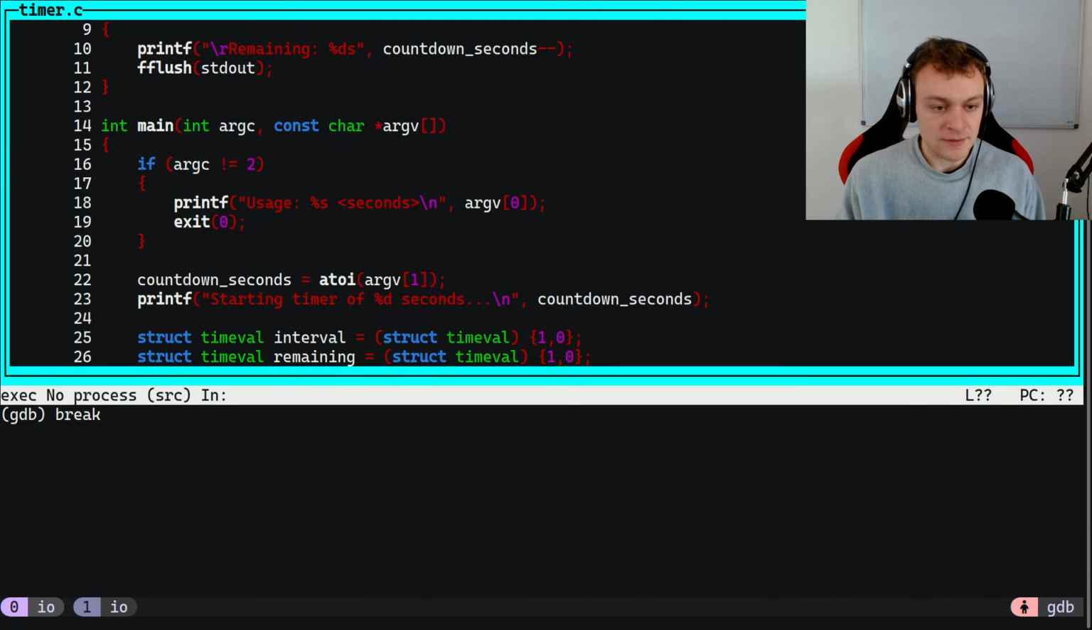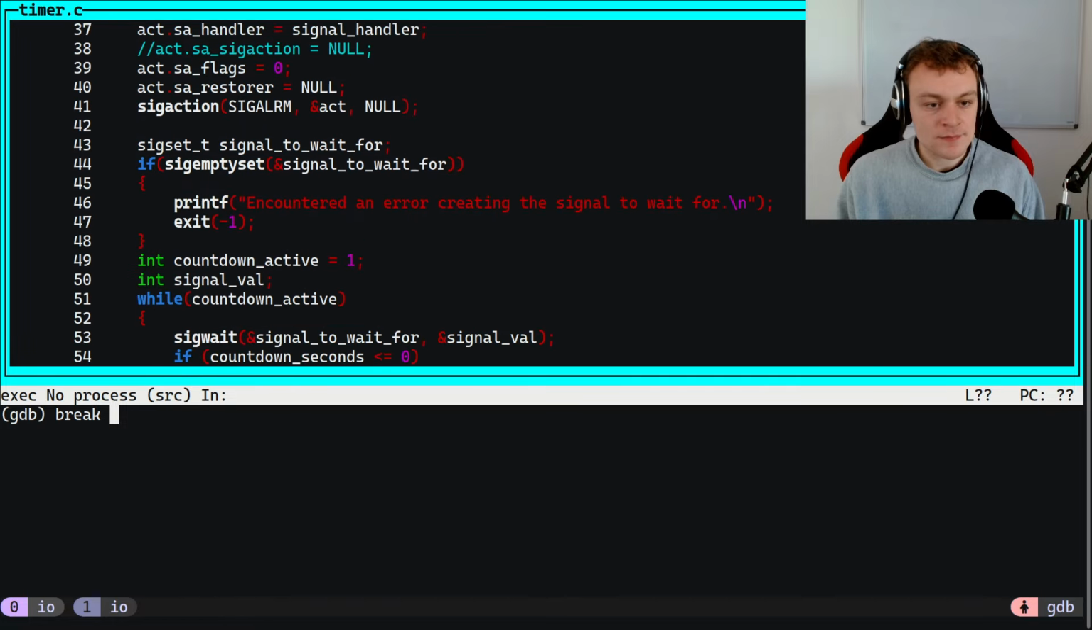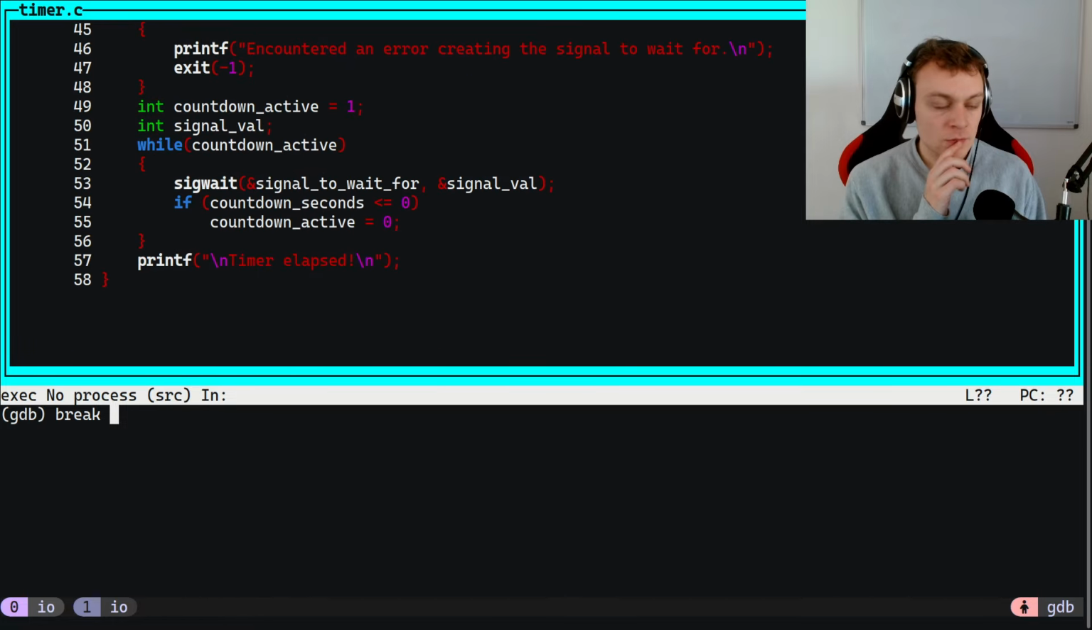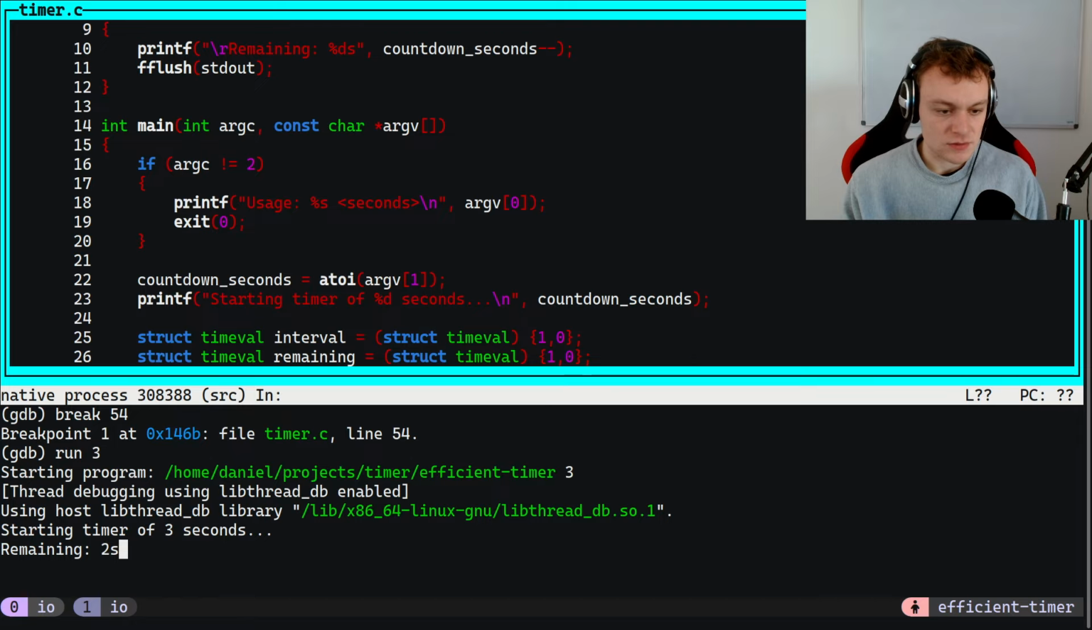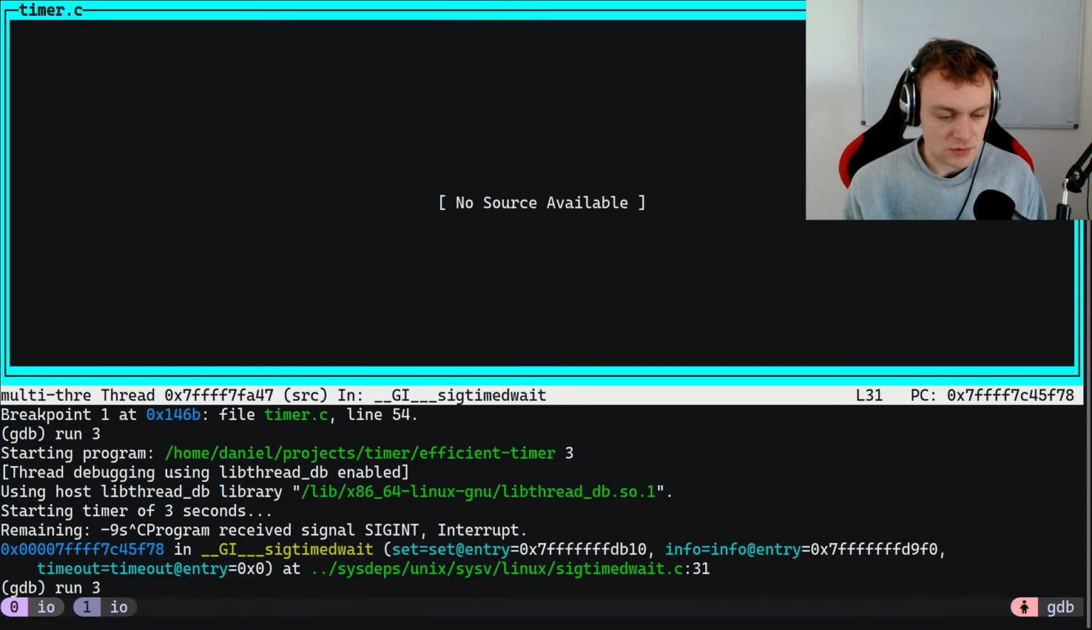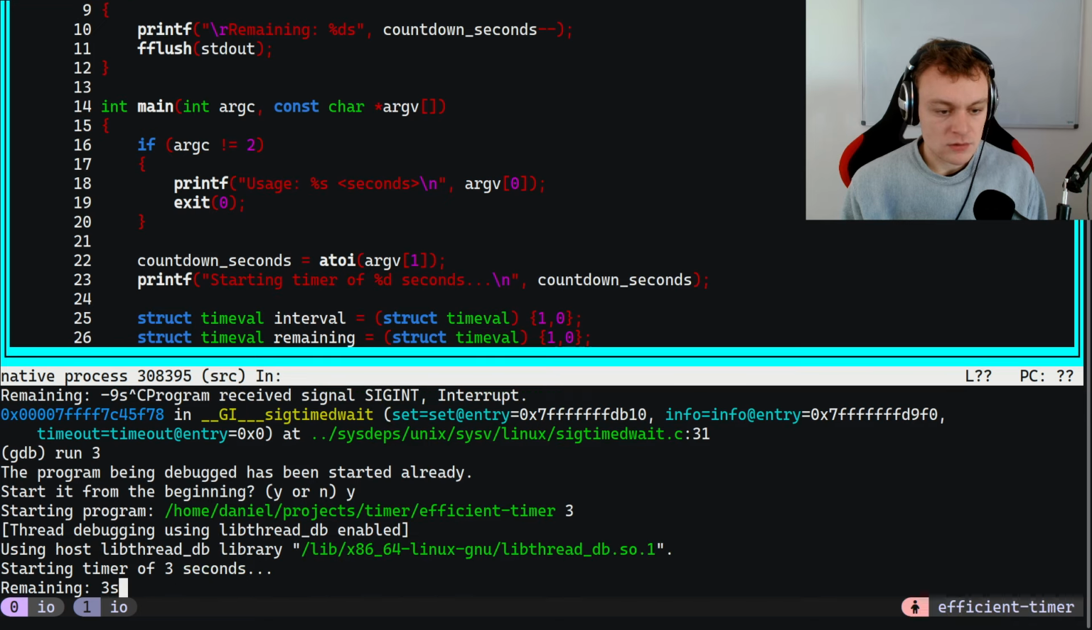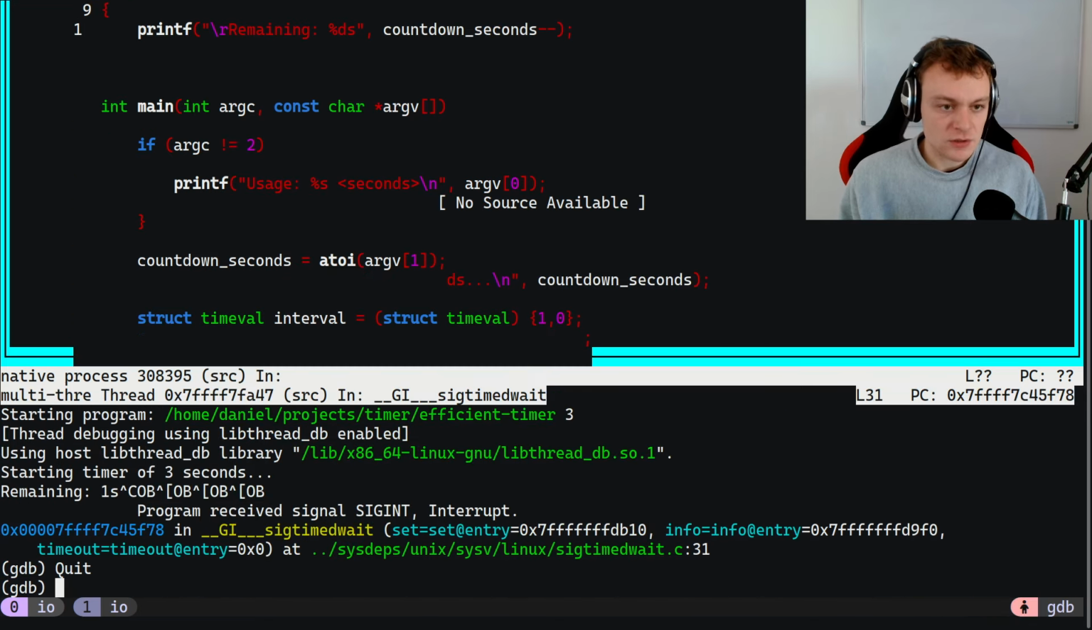Break in line. We want to break in line, let's say 54. And let's run this with 3 as an argument. I hope this, yeah, did work. But somehow it just counts down and doesn't even reach the breakpoint. Why is that? I did put a breakpoint, didn't I?